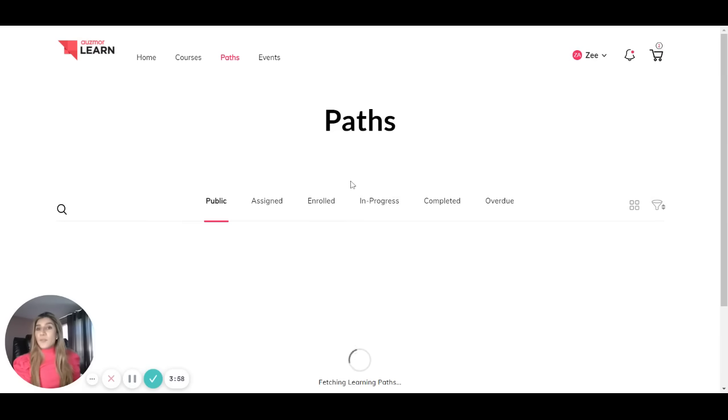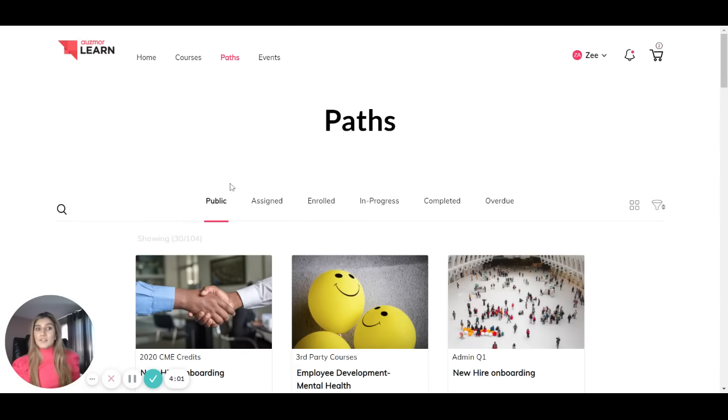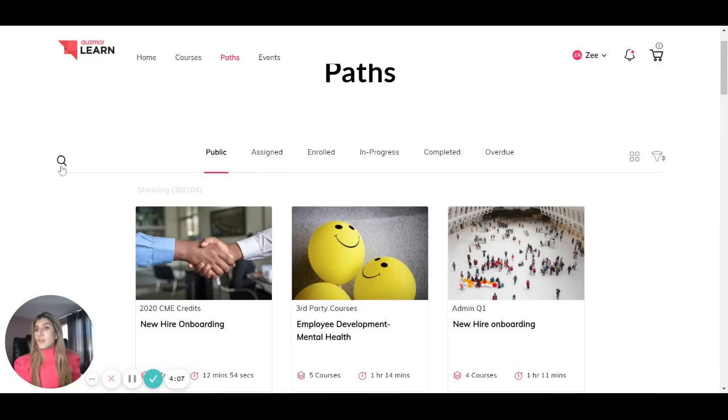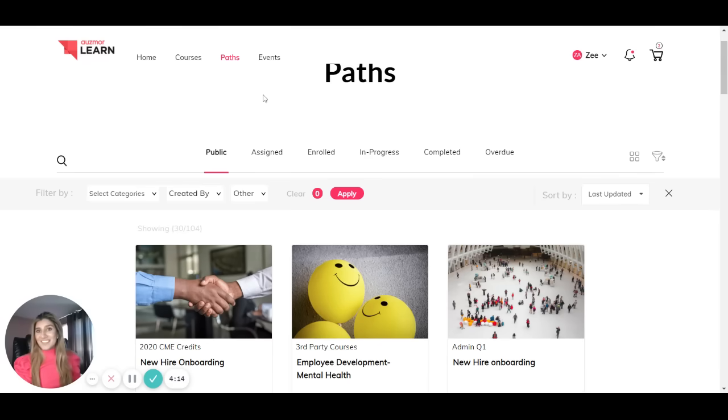The same concept goes for paths. So let's say you're somebody that's going to be in some sort of a management role for the first time, and you want to see any curriculums, or let's say things around employee mental health. Very much similar process. You could actually search here by paths, and then you could also filter by those as well.